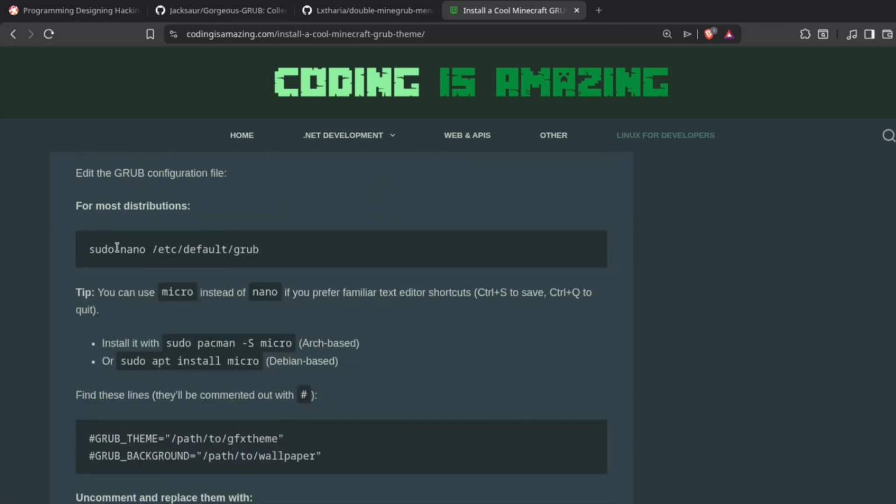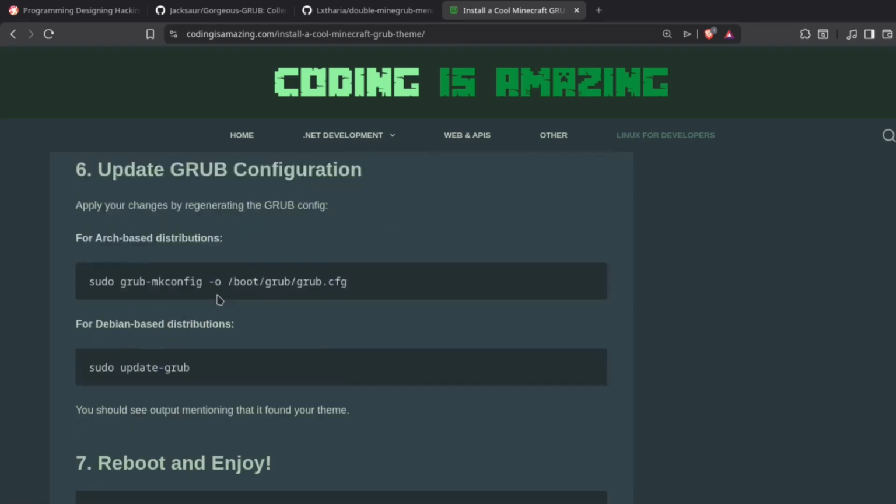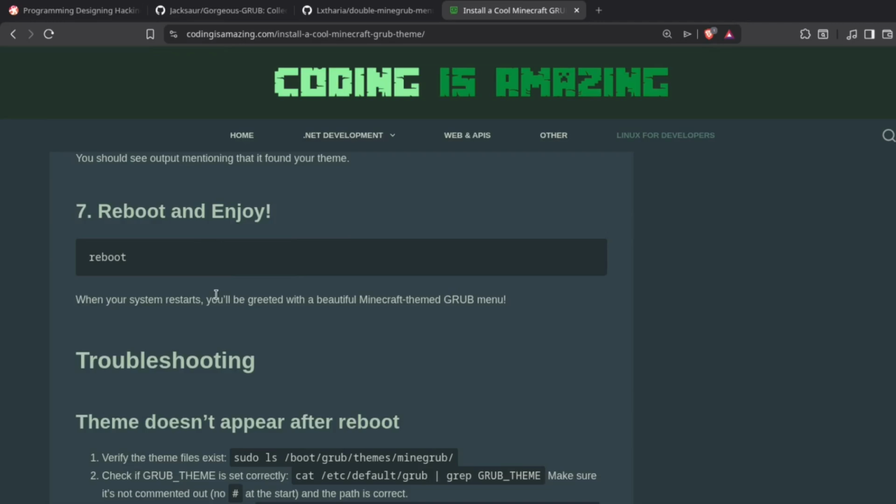And here I want to mention that here there is Nano, but you can use Micro. The difference is that Micro has the shortcuts of any text editor, like Ctrl+S and Ctrl+Q, but Nano has different shortcuts. So if you want to use Micro, you just need to install it and replace it with Micro here. And I also encourage you to use Micro instead of Nano. It's a terminal text editor. And that's it. It's really easy to configure.